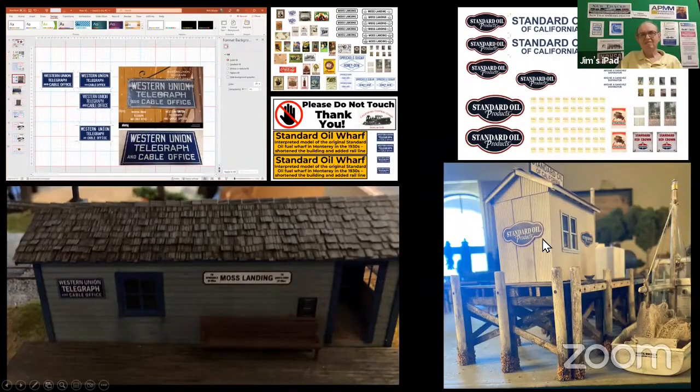This is another building I built. This is the Standard Oil fuel pier in Monterey, remodeled to be in Moss Landing and slightly shrunk for size. But these pictures, if you look at the signs here, the signs on the end sides of the building, up here is actually a 3D printed carrier for the signs. Those are all 3D printed. This is actually a single sheet. And what's inside here, these are actually labels for things that are inside the building. I didn't take a picture of that, but I probably should have.